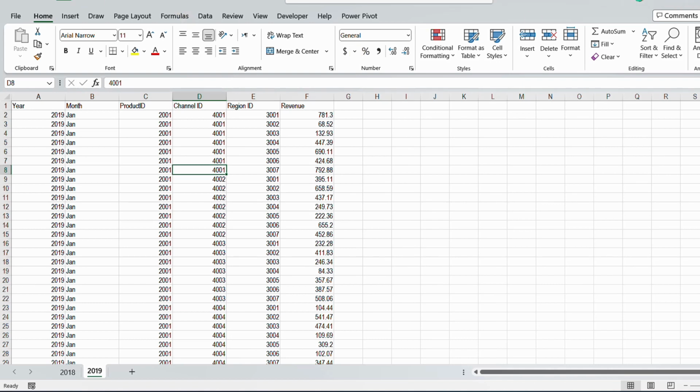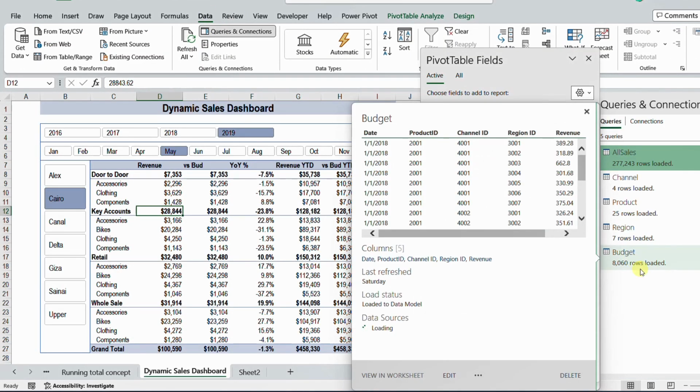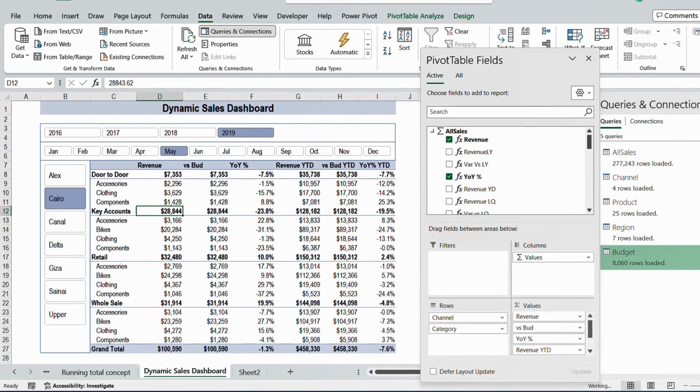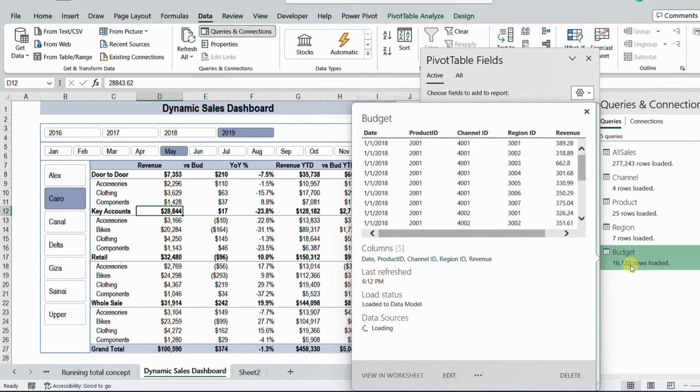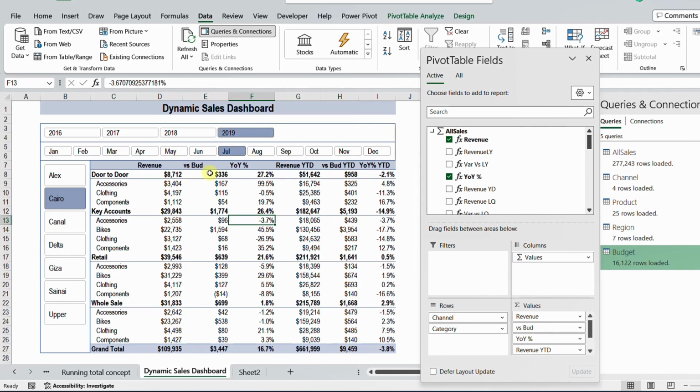Back to the Excel workbook containing our model and our dashboard. From the data ribbon, show queries and connections. Here is my budget. You can notice that it has 8,000 rows, and I'm going to refresh. Now it's loading. Just finished. Now we have 16,000 rows. And let's check our pivot table now. We are selecting 2019. Any month in 2019, you will notice that the variance versus budget is updated and all is working perfectly. It took only a few seconds.